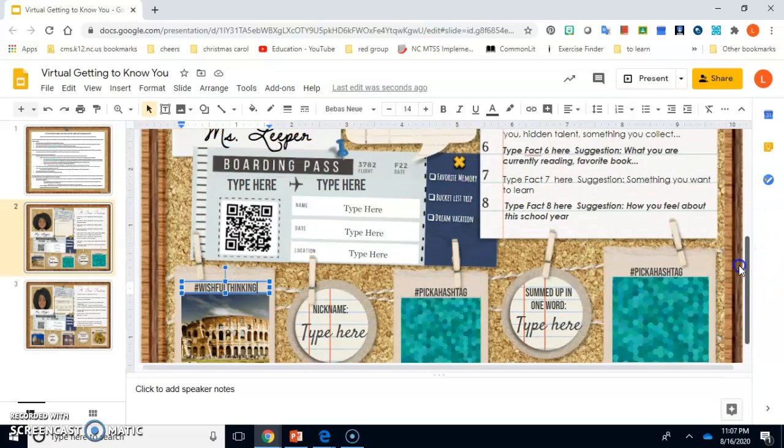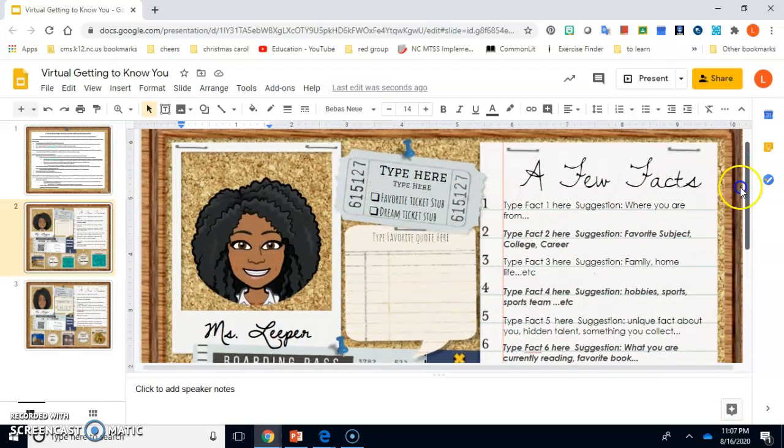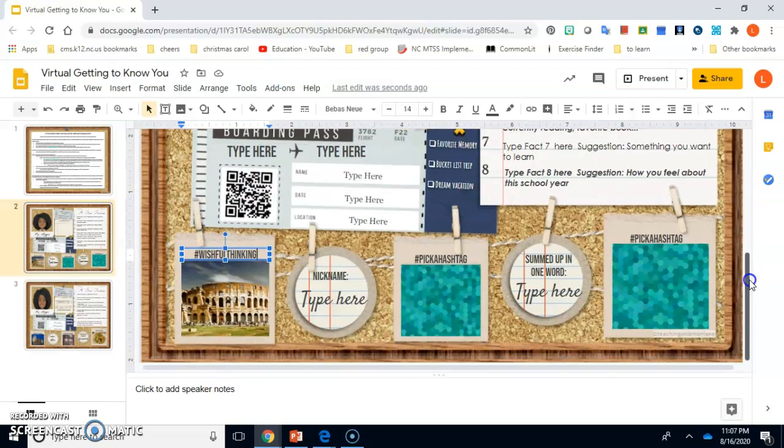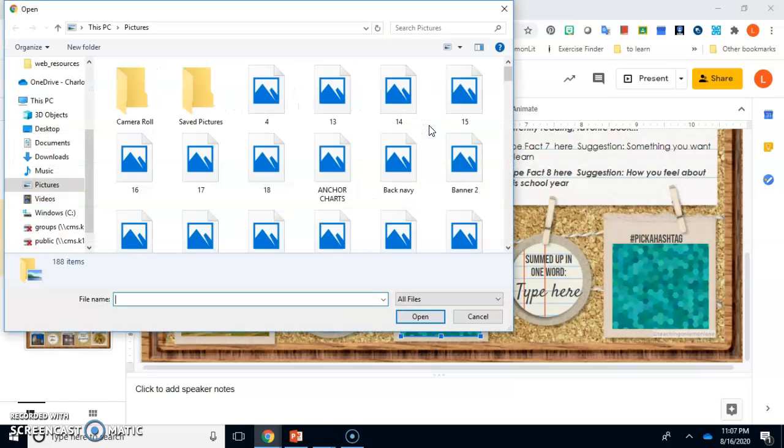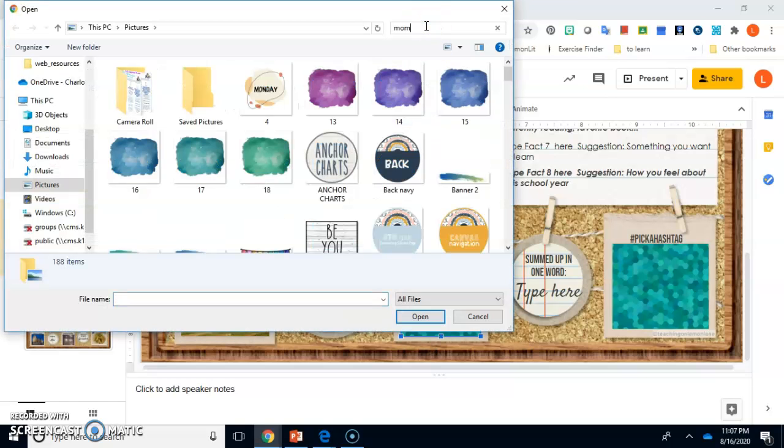Now, please keep in mind that your page can be full of pictures like this that you just search from the web, or you can fill it with actual pictures. You can just upload them to your computer.